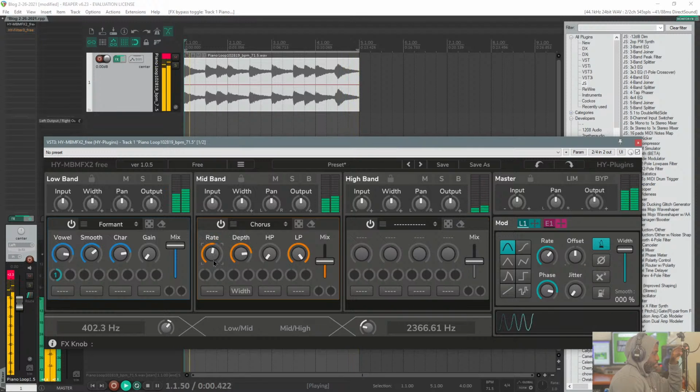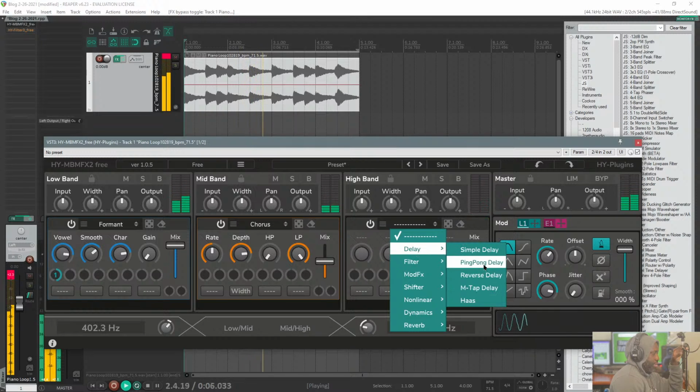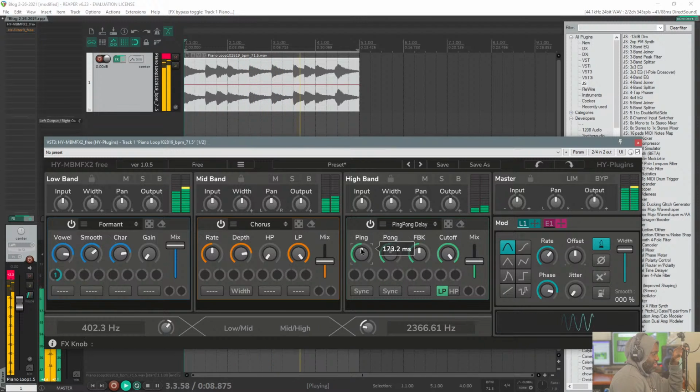On the high end, let's do a ping pong delay. Sync. Bring the feedback down. Sync this one. Set it to... So I'm assuming this is left and right. We got feedback amount cut off.